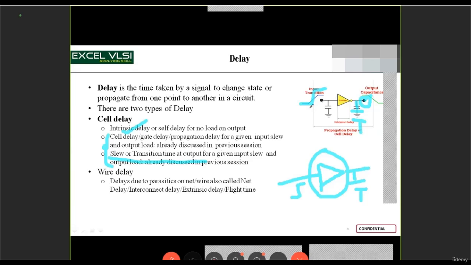So cell delay is the delay when we are giving some input transition and some output load value. Intrinsic delay is with zero input transition and with zero output load. And slew, or transition time, at the output pin, as I discussed.